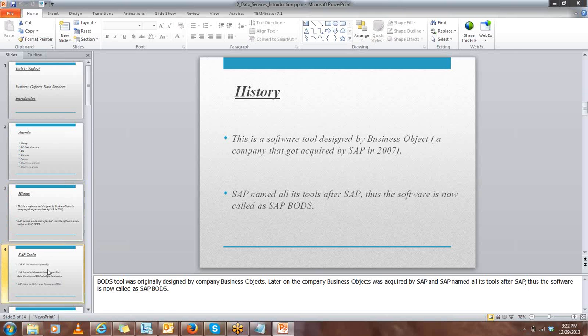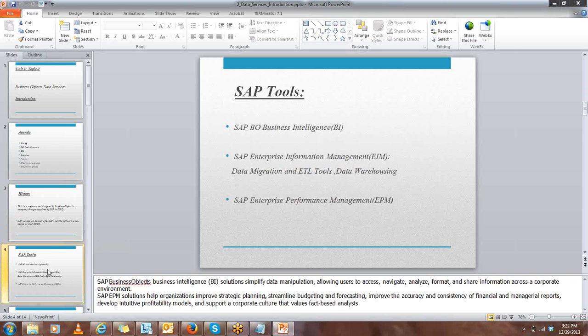If you speak of SAP tools as a whole, all the tools of SAP are broadly categorized into three different types. The first category is SAP BO, Business Intelligence tools. Business Intelligence, have you ever heard about this? What is it? Yeah, a little bit I know. Okay, I'll be explaining what business intelligence is in the coming slides.